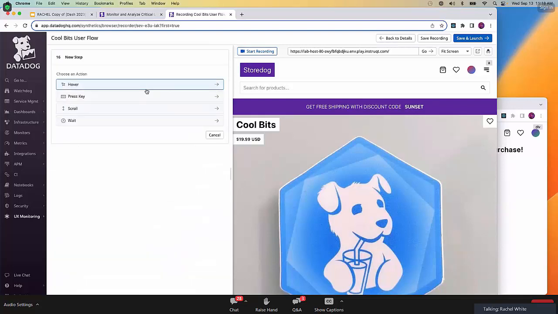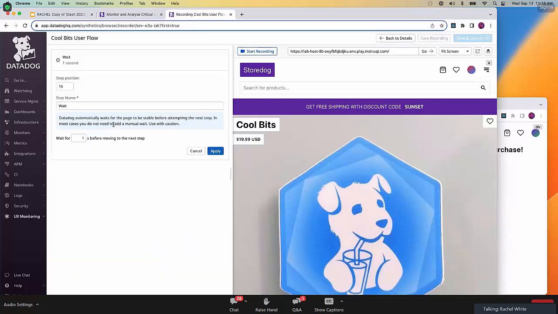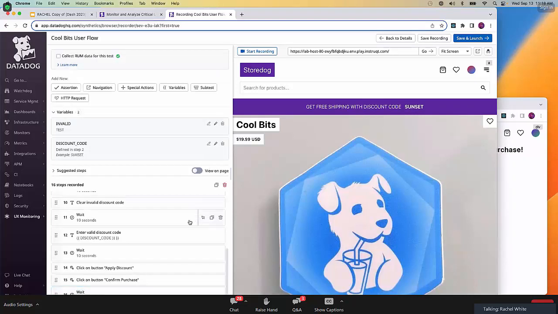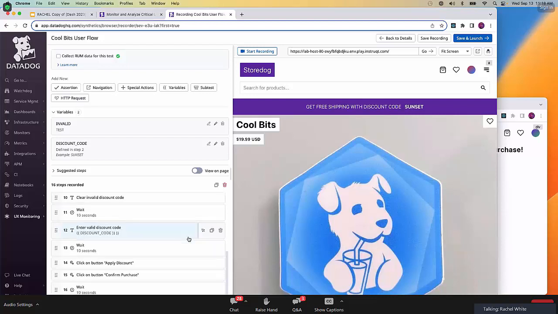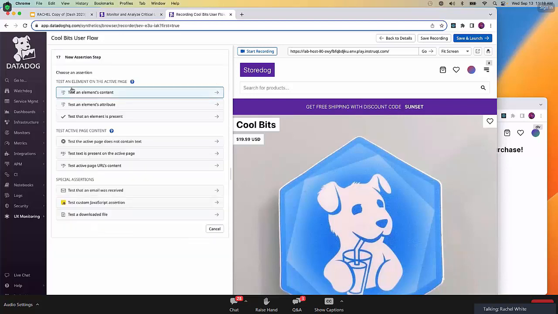So we're going to add another special action. It's going to be a wait. It's going to be 10 seconds, just like it was before and all the other times. And then we're going to configure an assertion that the checkout was successful. So what we're going to do is configure an assertion that an element's content, click the test and element's content, yes.